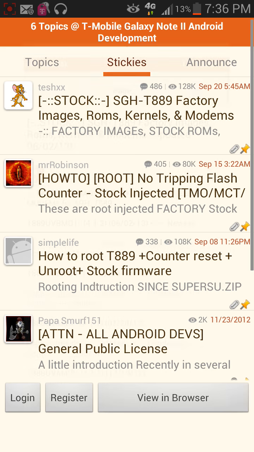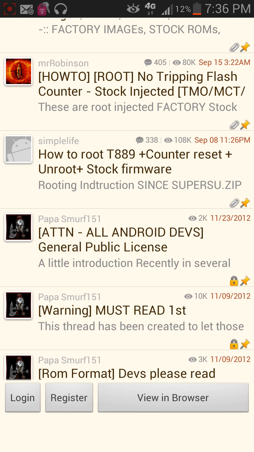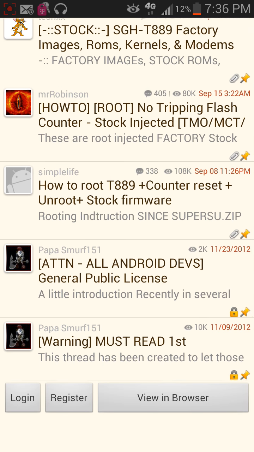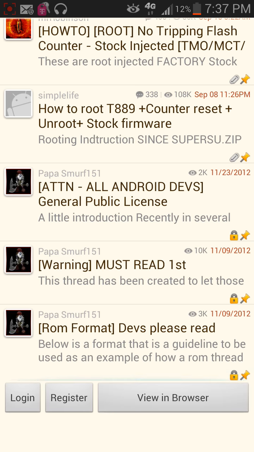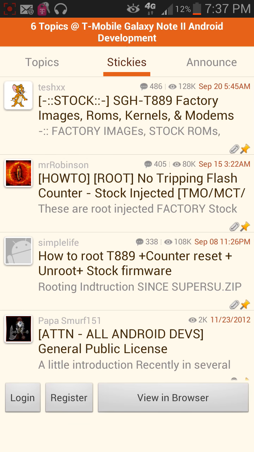But I'm not going to go into explaining that. But basically, there you go. See how to root, no tripping flash counter. How to root, counter reset. Unroot, stock firmware, in case you want to go and return it for whatever reason, insurance, warranty, whatever. If you want to return it, that's how you'd get back to your normal phone.